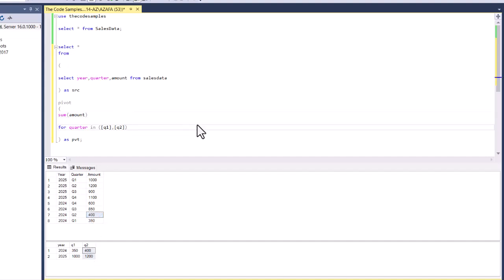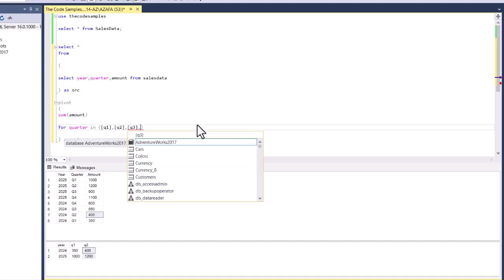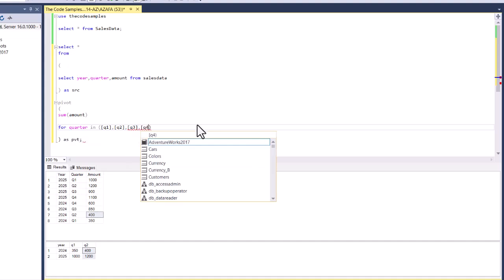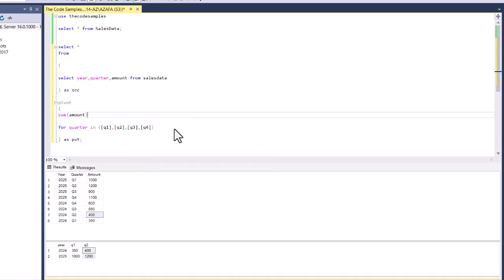And then here I can simply add my other values. So I can also say Q3 and Q4. So it's really easy to add more pivot columns here. So I'm going to say Q3, Q4, and it's going to transpose all of the 4 quarters from rows into columns. And then here I can also transpose some other values.